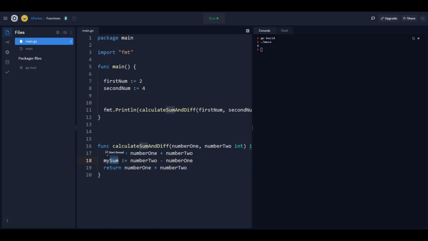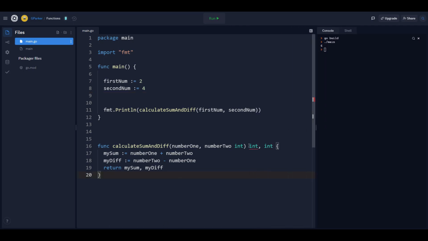Change this to this, and then what we can do here is return both of those values. So my sum, comma, my diff, and because we're returning 2 now, we should be able to easily see those get printed out. The reason it's giving me an error here is because whenever you're returning more than one value, those have to be in parentheses as well. So I'll run this code here, and we can see that we get 2 returned values.